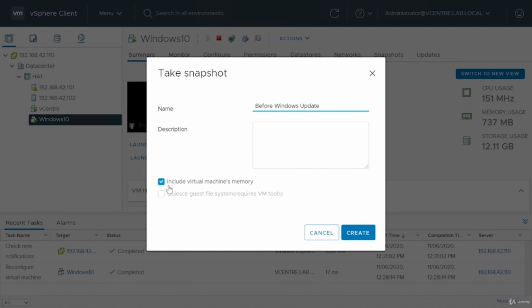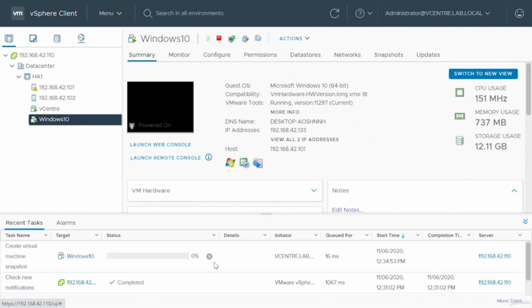We also have this option to quiesce the guest file system. Not supported on all operating systems, but if it is, then that will send a command to VSS running inside the Windows guest or similar in other operating systems to make sure that all of the applications finish writing before we take this snapshot. So we can make sure that the snapshot is consistent. Say create, and we'll see how quickly that gets created.